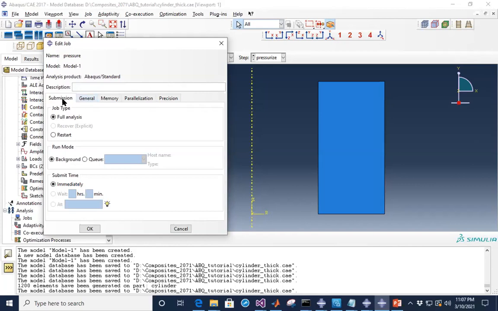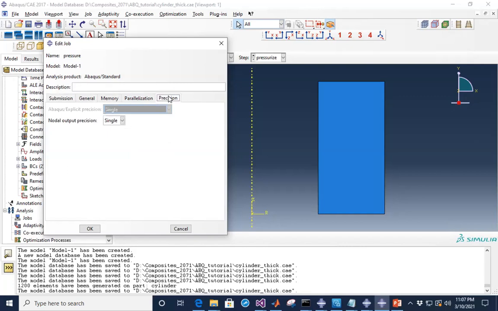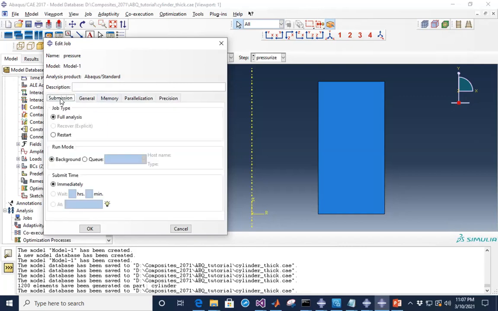There are these submenus which say submission, general, memory, parallelization, precision. We don't need to worry too much about any of this at the moment. All of the default options are good to go to solve the problem of interest here. So I'm just going to go ahead and simply say okay.